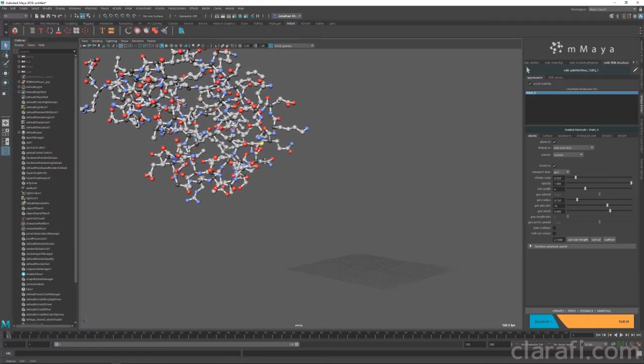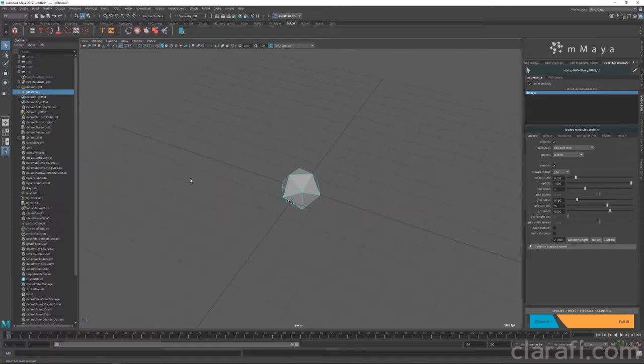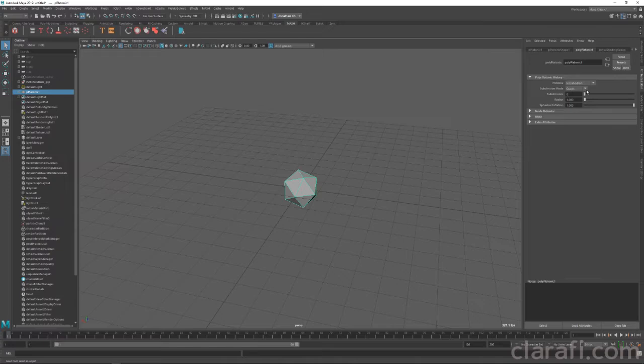So let's start by creating a geometry for our atoms. We could either use spheres or platonic solids. That should do the job. And now let's create a mesh network.